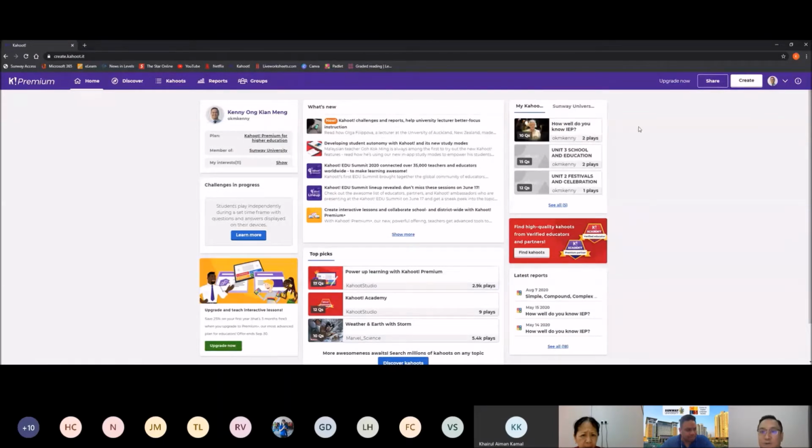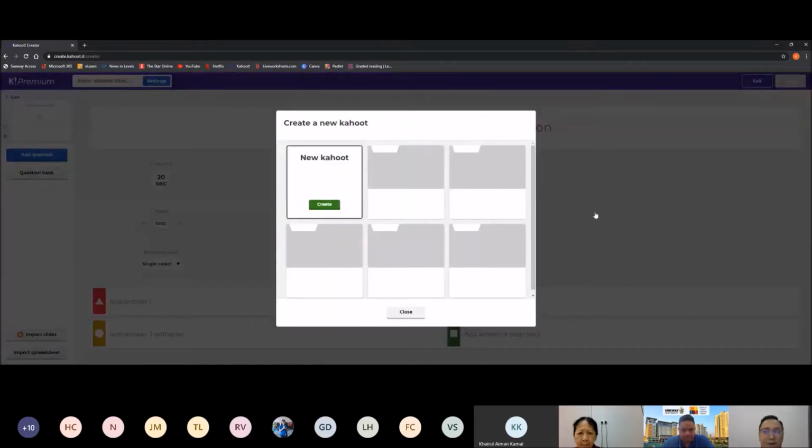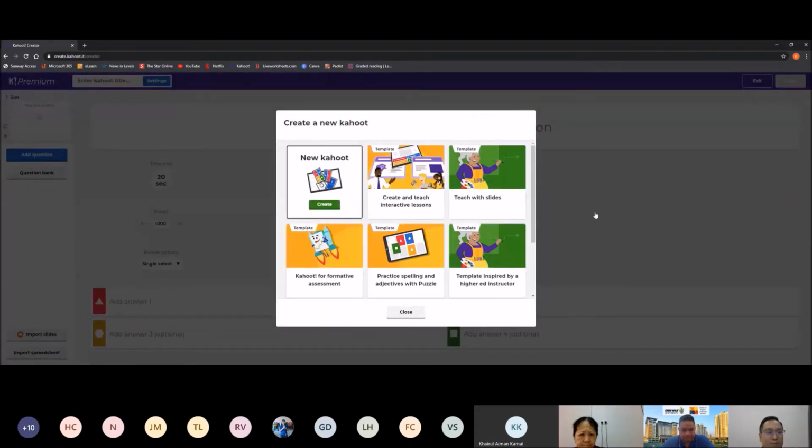Okay, so right now, I can move on to showing you how to create a Kahoot, because maybe some of you are thinking, oh, making it looks very complicated. Actually, it's not. Creating a Kahoot is relatively simple. If you know how to make Microsoft Word documents, if you know how to work around your apps, your WhatsApps, or the MySejahtera app, I'm sure you can create your own Kahoot.